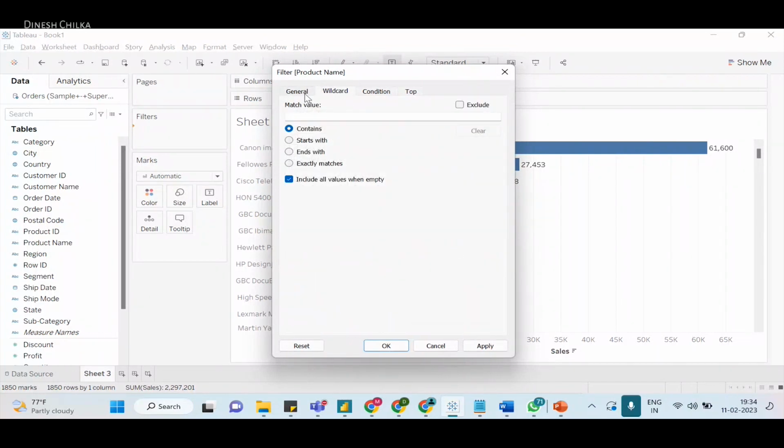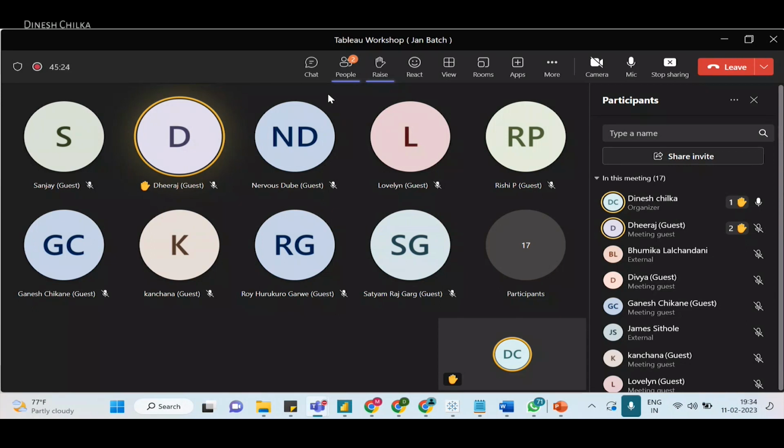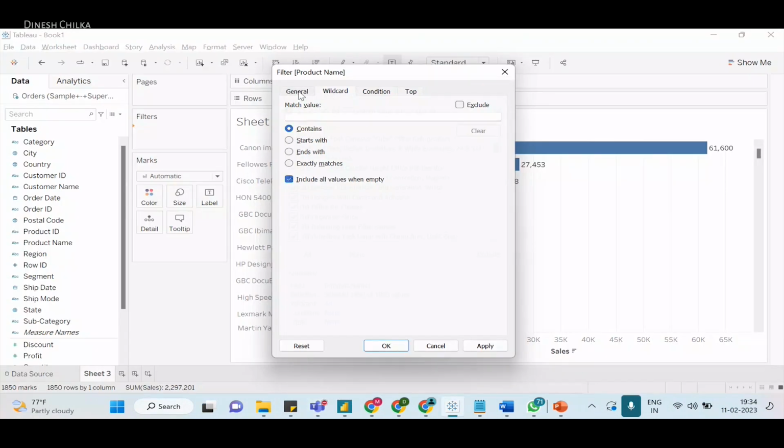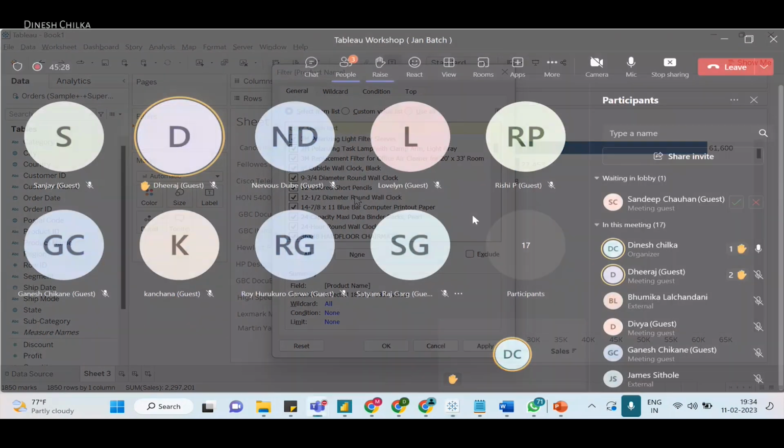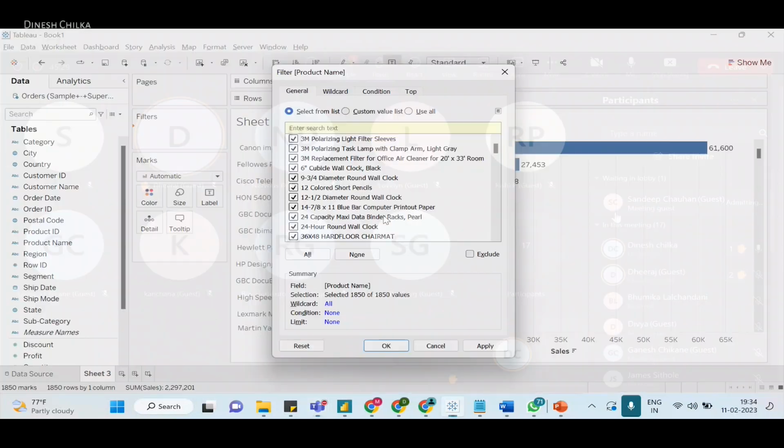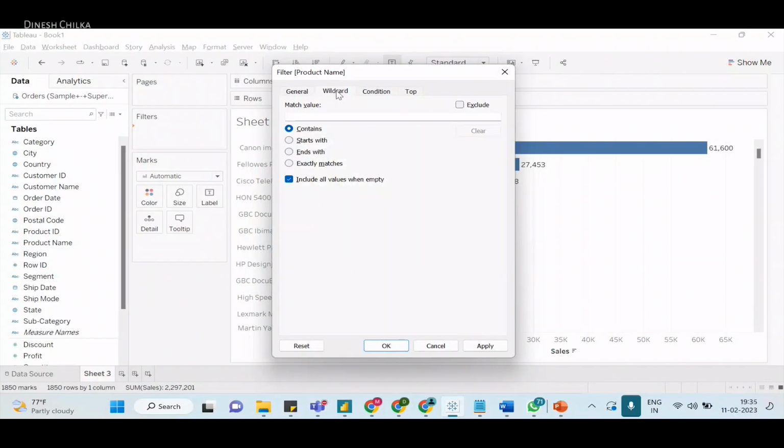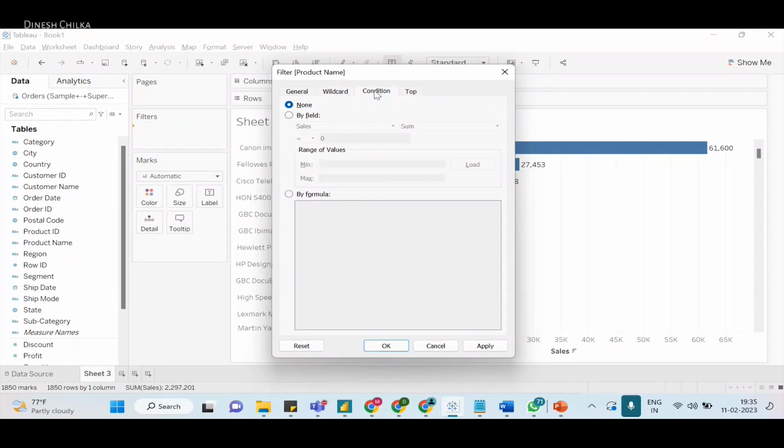This we have already done. Does anybody have an idea what we are telling about this? So now we get to know general: we can choose the products we want according to the names. Again, the wildcard option is that we can search names that start with Apple, end with Apple, or exactly match, like Apple iPhone 5s. So we can choose that.